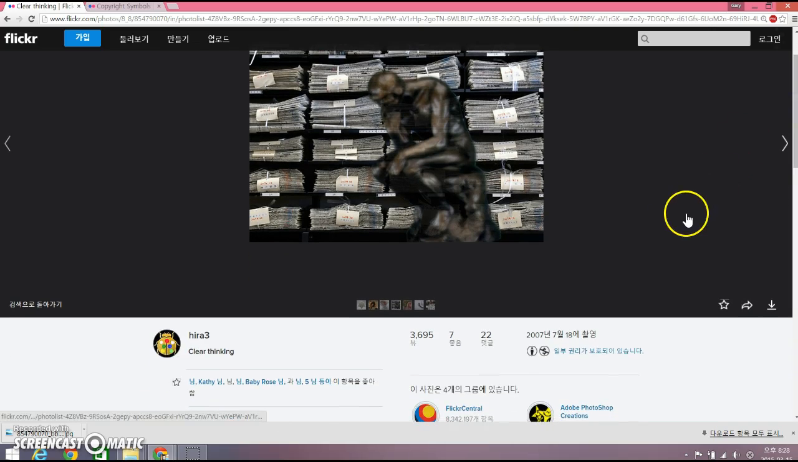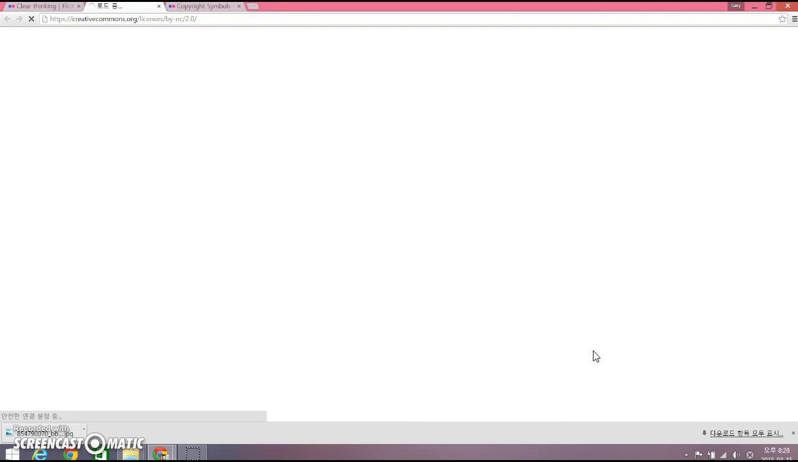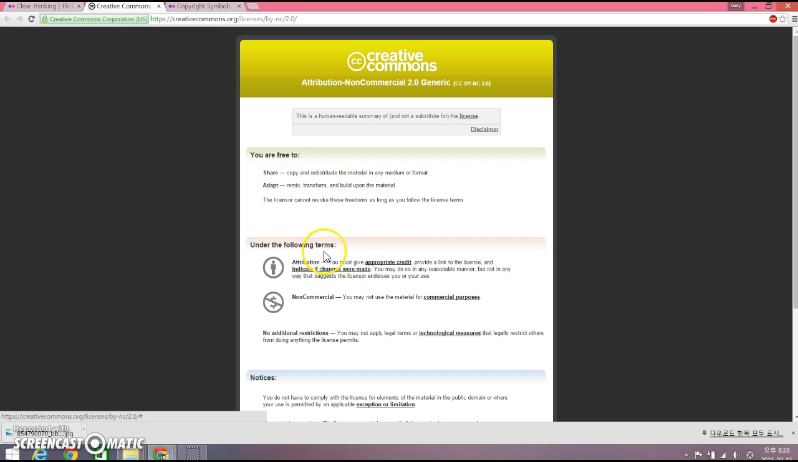So I come down to this link here. This link, when I click it, will tell me whether or not I'm able to use it. And it says that I am able to use it. I can share it in any medium or format. I can adapt it, which means I can change it. But I have to do a couple of things.